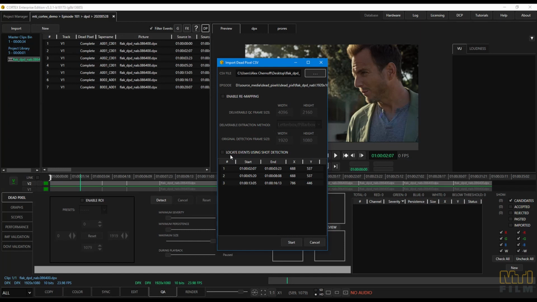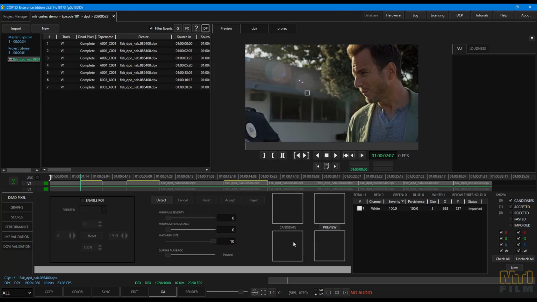If no breaks are present on the composition timeline, enable the Locate Events Using Shot Detection checkbox. If no remapping of the X and Y coordinates are required, click Start to initiate the import process. If the edit breaks were already present, the import will be almost instantaneous. If shot detection is required, more time is needed. Once complete, the timeline will populate with yellow lines above the segments where pixels have been imported. If shot detection was used, the edit breaks will also appear.